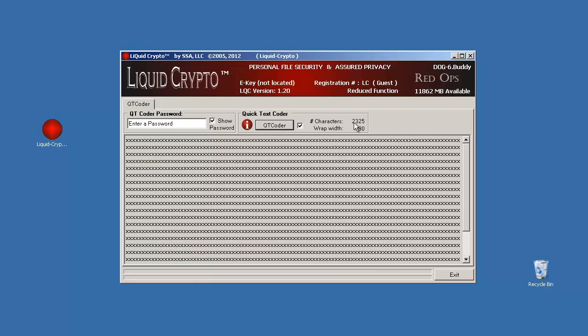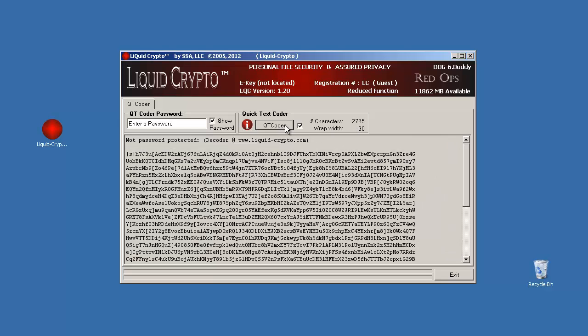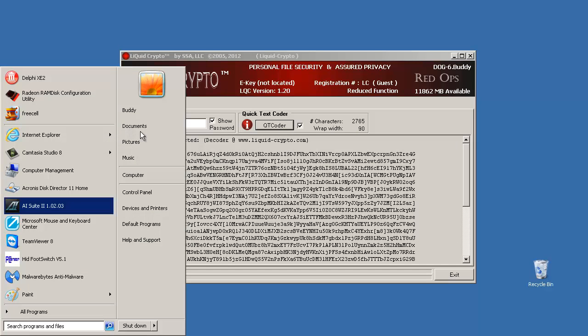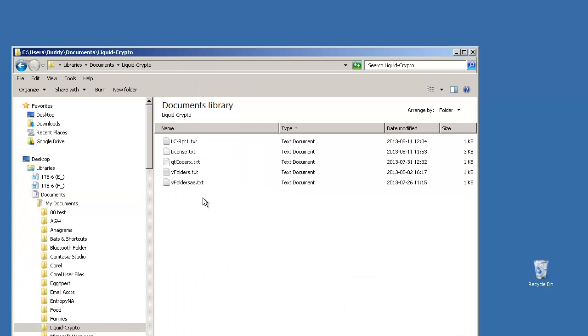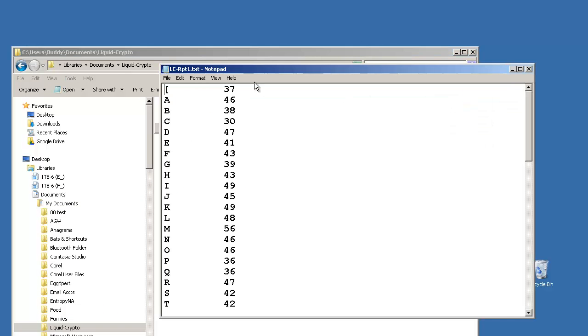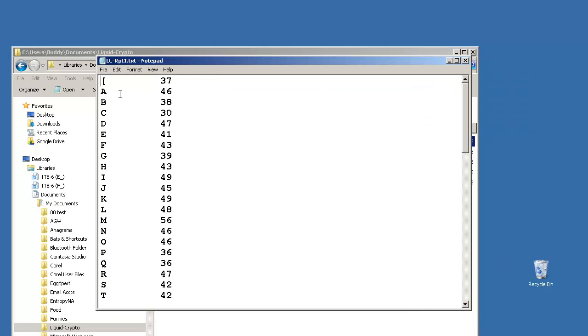Because I encoded more than 1,600 characters, I will have an R1 report. Open up my documents. And as you can see, I have an L1 report. And this reports character counts for each of the 64 characters in the output. And I could also graph that in an Excel spreadsheet if I wanted to.